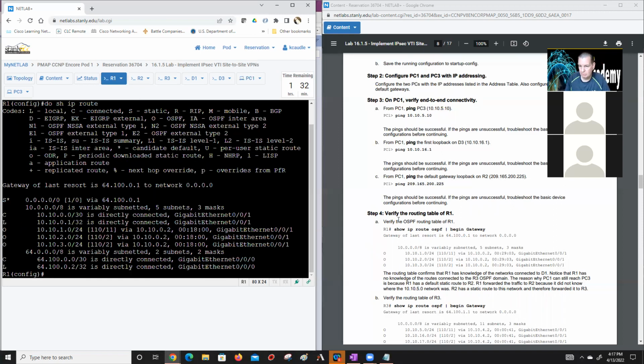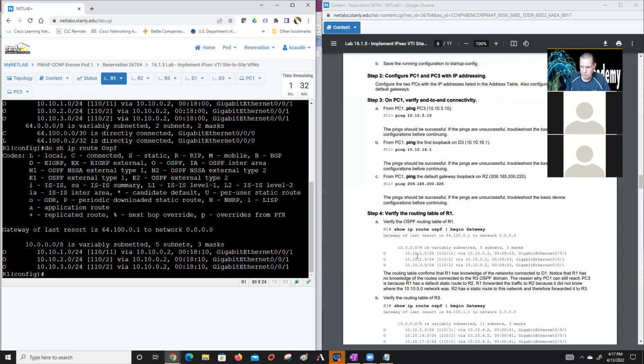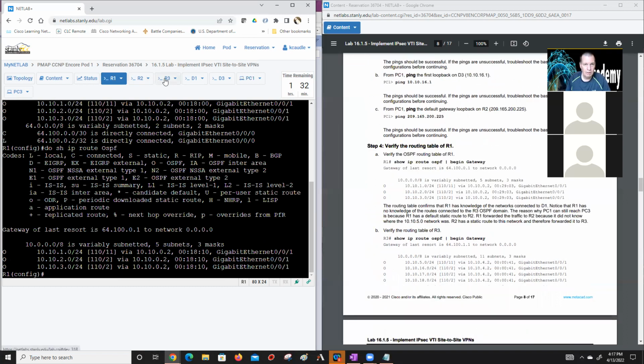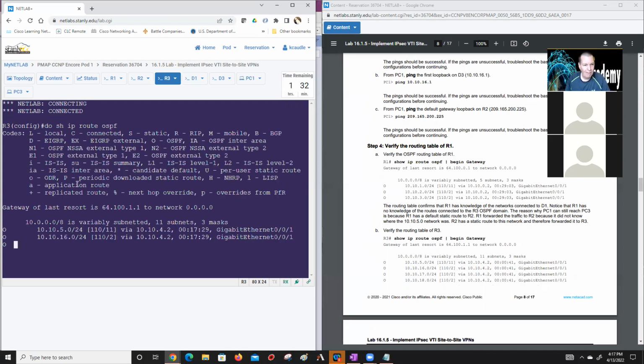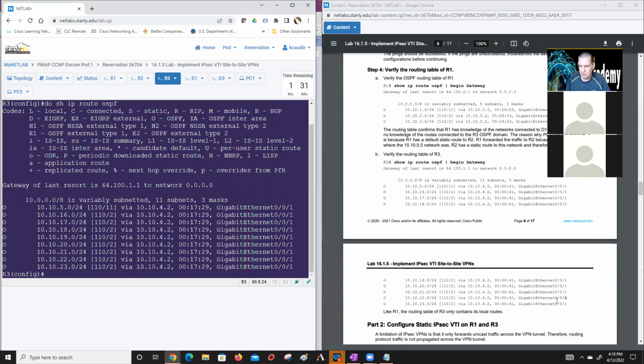And we've got, oh, they want us to do just OSPF. Okay, do show IP route OSPF. I'm just going to do the whole thing. So we got 10.10.10.0, 10.2, 10.3. All that's good. Let's go look at R3. Do show IP route OSPF. We're good there. Got a bunch. Okay, so we got 5, 16, 17, 18, 19, all the way down to 23.